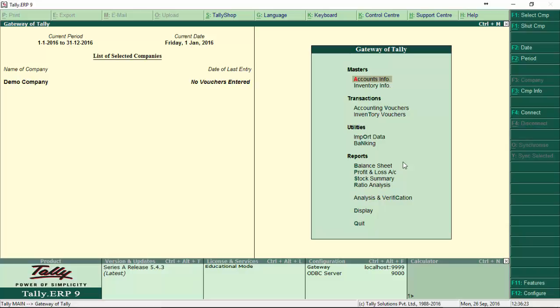Now, first of all, I explained a bit about masters, and the menu is basically categorized into masters, transactions, utility, and report. So today we are going to focus on this, maybe in several parts. If we can do that all in one tutorial, we'll do it; otherwise, in several parts.